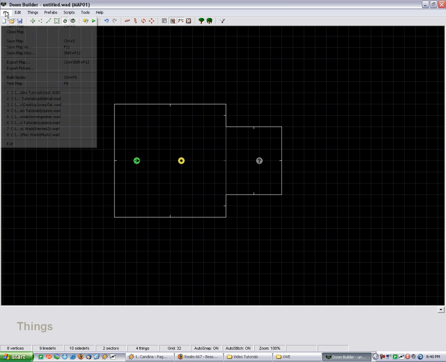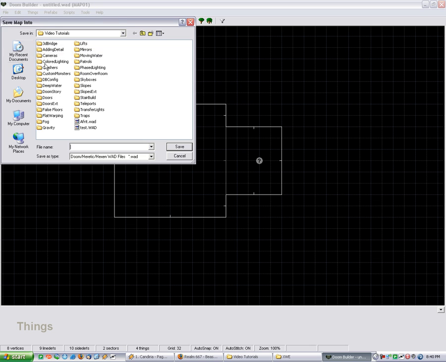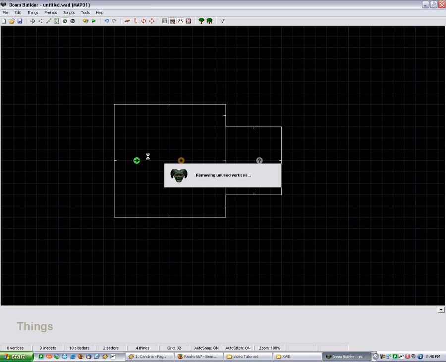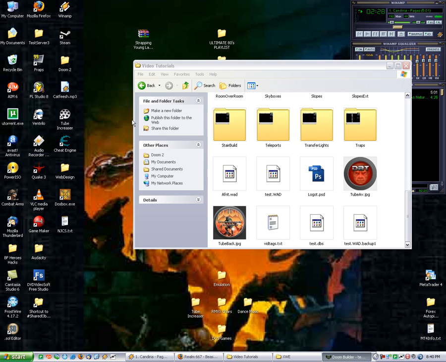Okay, now we go to File and Save Map Into, because since this is a new map, this is untitled, and it doesn't have the monster from test.wad, so save it into test, or whatever you choose to name it. And now we'll hit play.